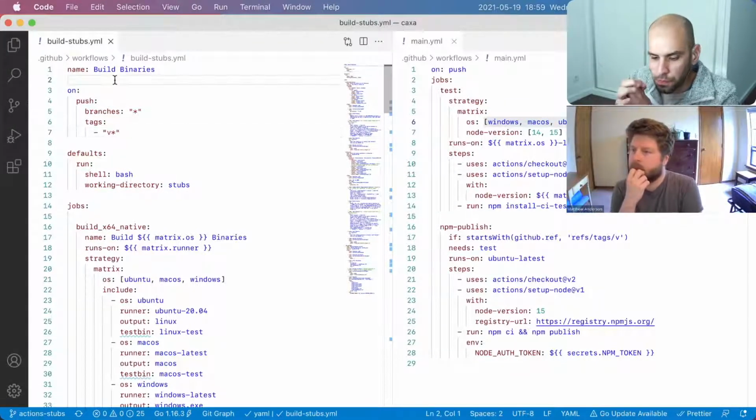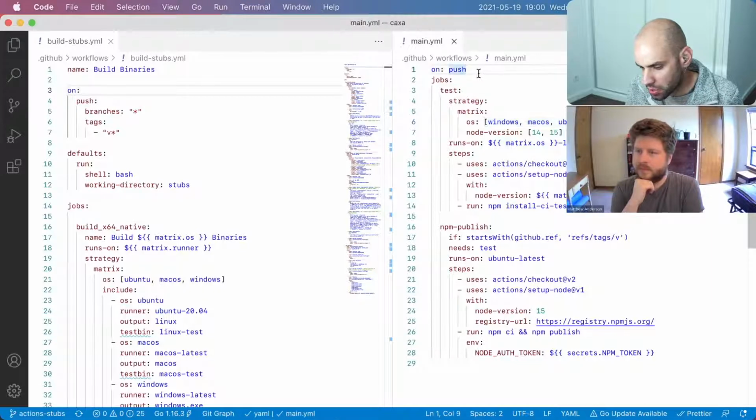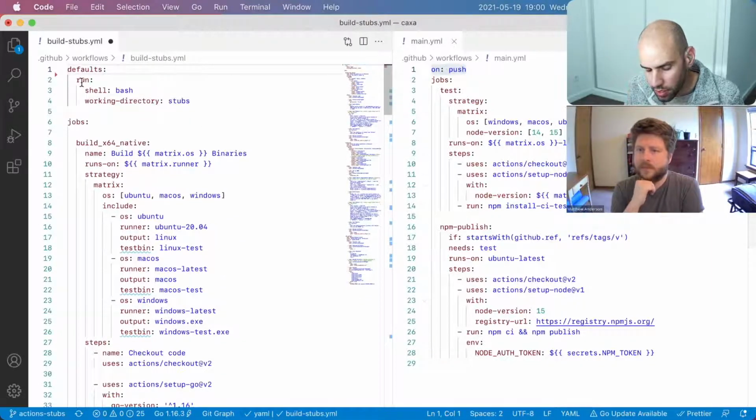So I usually don't name my builds, just because it's less configuration to write. That's totally fine. And you're running on every branch and on every tag, so it more or less means we are always running this. So this is okay. I'm going to start deleting the things we don't need from here. And then we have some defaults here.